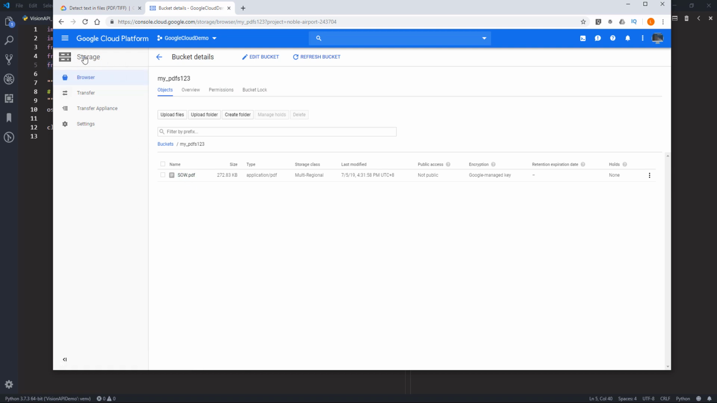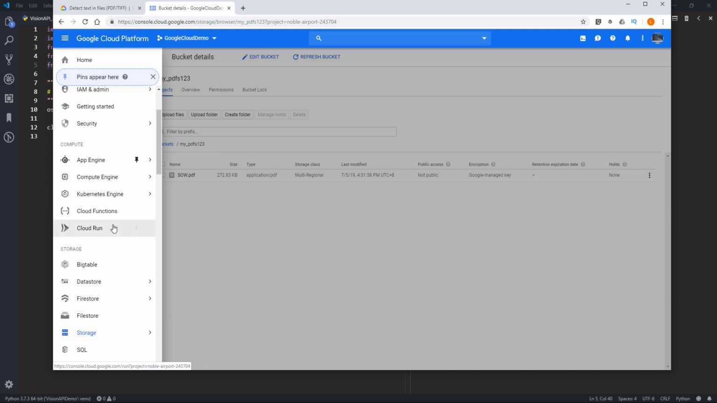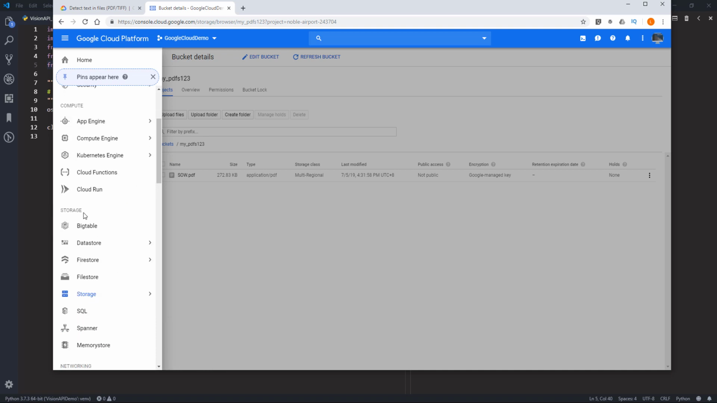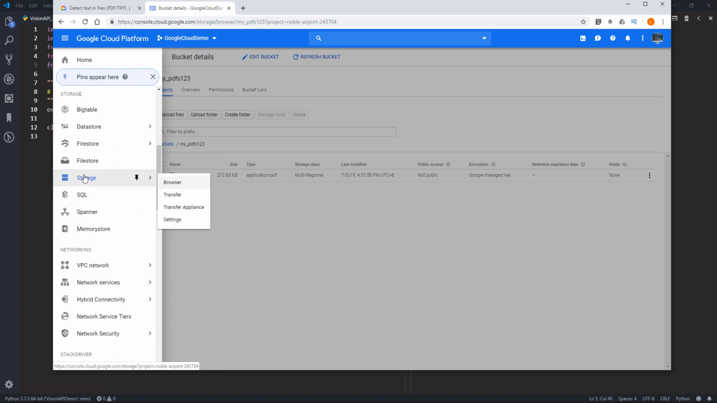And if you don't know how to get to the Google storage, you want to go to your Google Cloud Platform console and click on the navigation menu. And if you scroll down to the storage section, you want to look for storage. And here you want to browse.